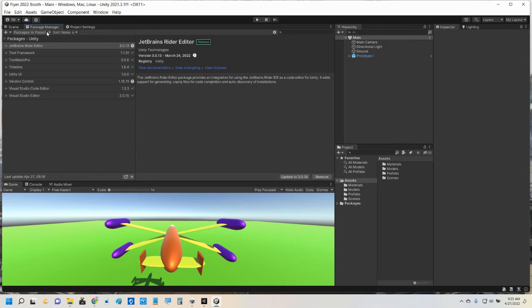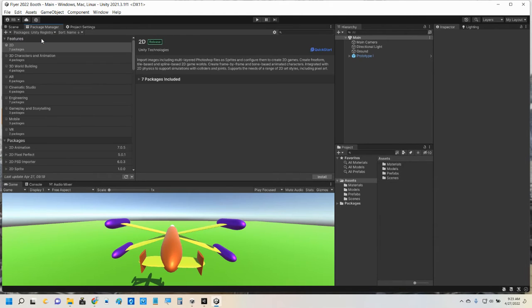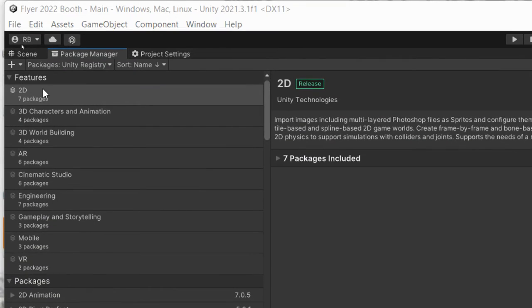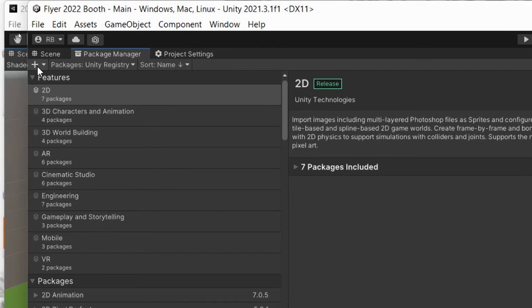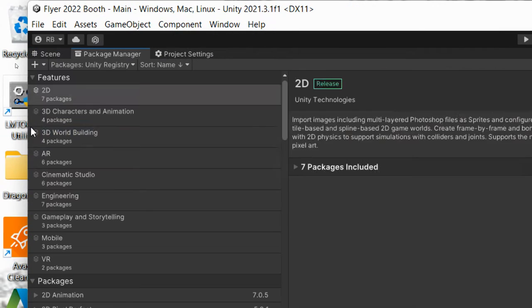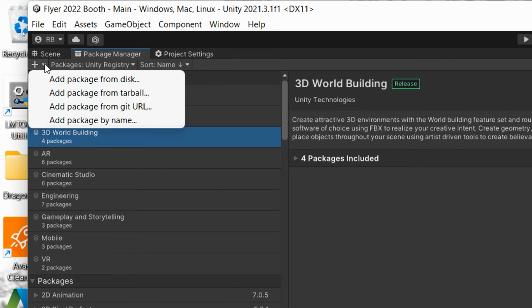Right now, by default, your package manager is going to come in with packages in the project. Hit the little drop-down menu and switch that to Unity Registry. These are all the packages that exist in Unity's registry. Let's zoom in so you can see exactly where I'm clicking. Right up here in this corner at the top, you can see this little plus symbol.